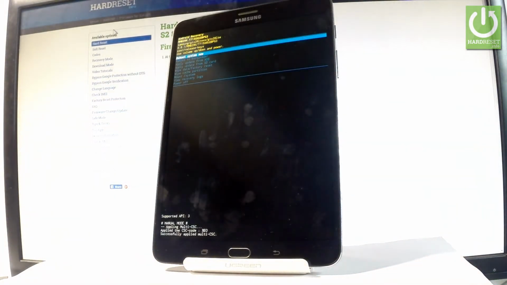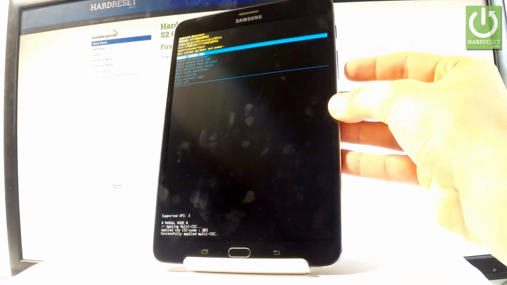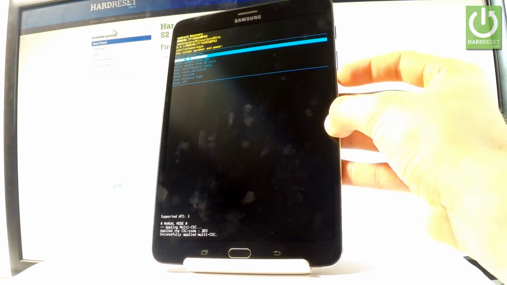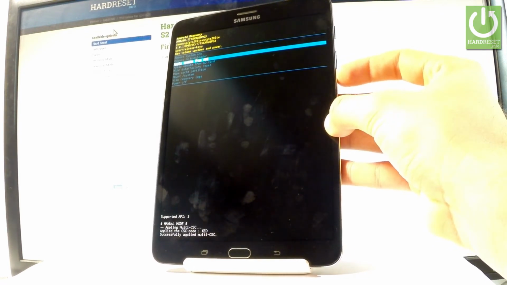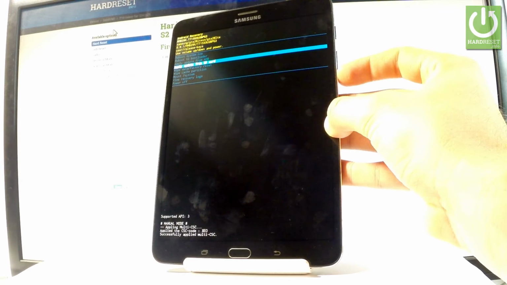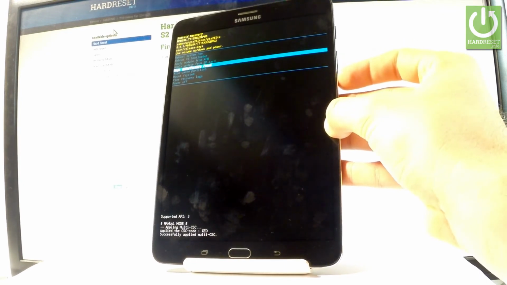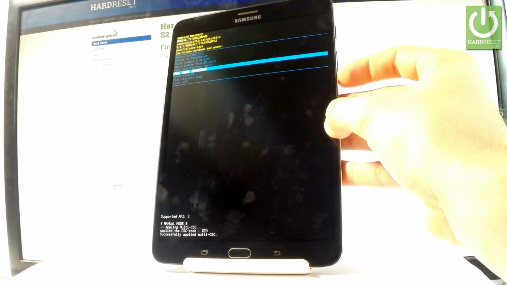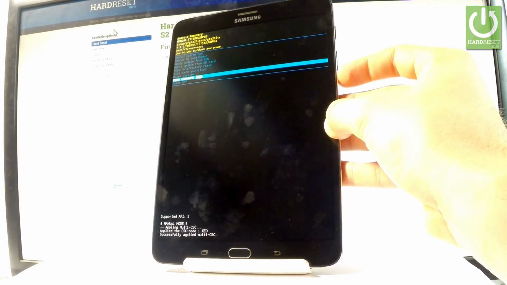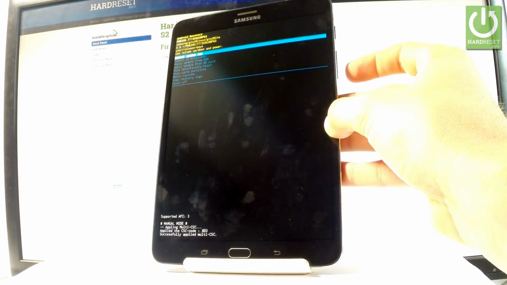Excellent, as you can see, the Android recovery is already on the screen. You can navigate here by using both volume keys. You can select here apply update from SD card, apply update from ADB. You can wipe data factory reset, wipe cache partition, mount system, view recovery logs. If you would like to quit this mode, let's choose either power off or reboot system now.